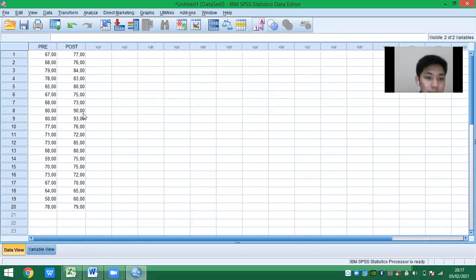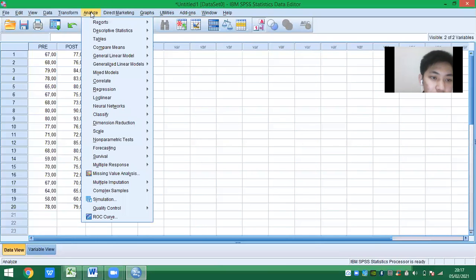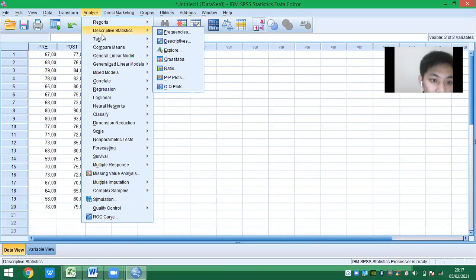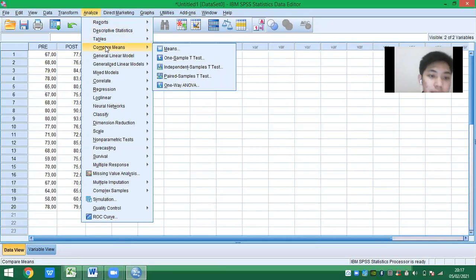If we want to find the t-value, we already have the scores here. The next step is just to click this button, analyze. We can see a lot of features or options, but to get the t-test, to get the t-value, we choose compare means. We have means, one sample t-test, independent sample t-test, paired sample t-test, and one-way ANOVA. Because the data are taken from the pre-test and post-test, and the samples are the same, we use paired sample t-test.